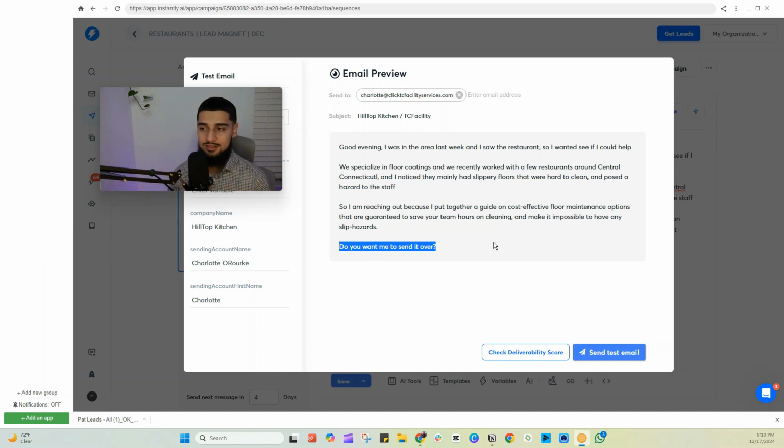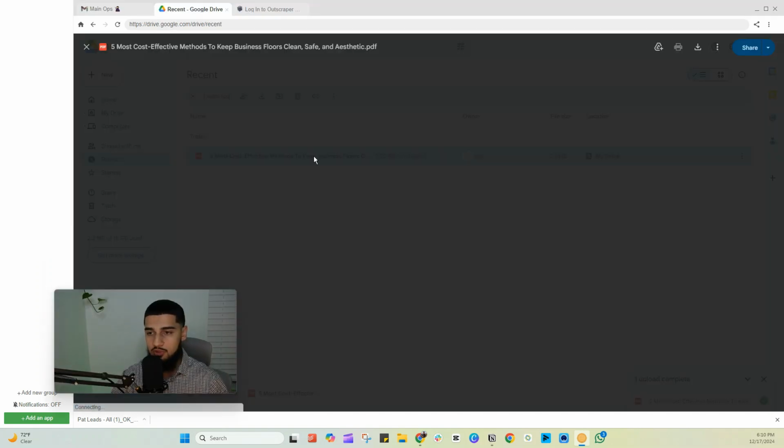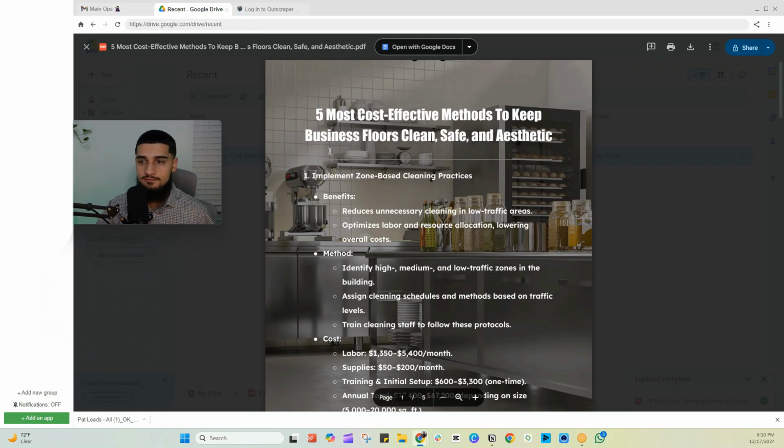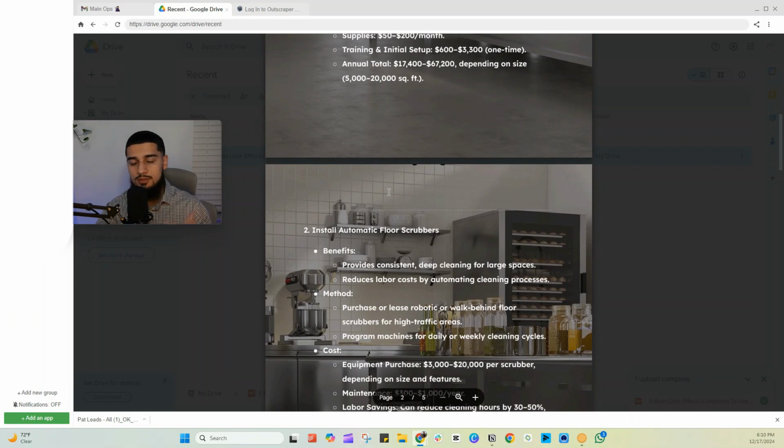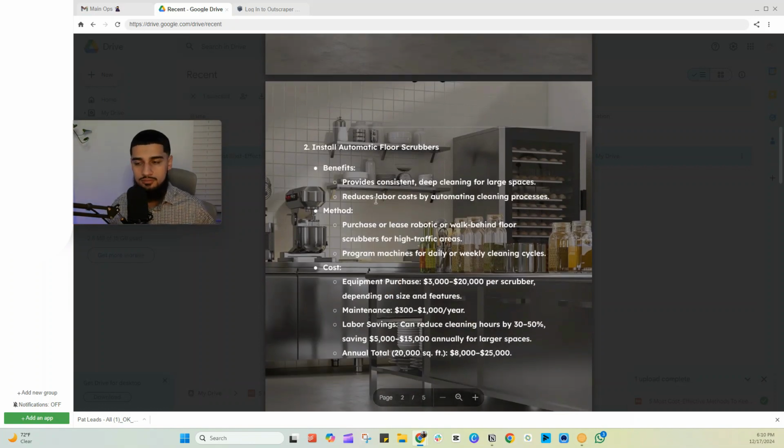But what this does is it allows us to get in front of the rest of the market that's openly looking for a solution to the floor conditions that we mentioned above. This is a blueprint that I personally made, which is five most cost-effective methods to keep business floors clean, safe, and aesthetic. You're thinking, why are we giving them five options? That's because out of all of these options, an epoxy floor coating is truly the most cost efficient, the safest, and the most labor reducing option possible.